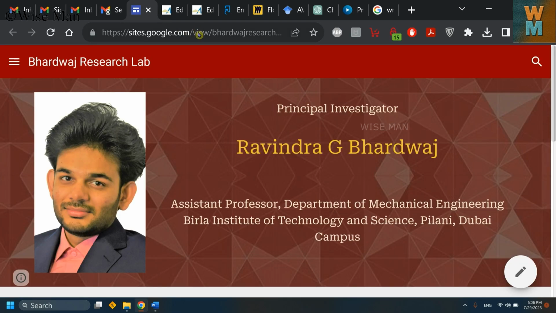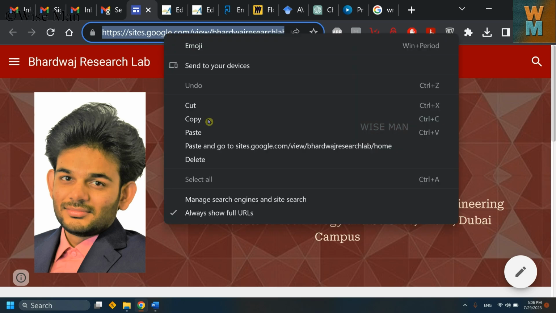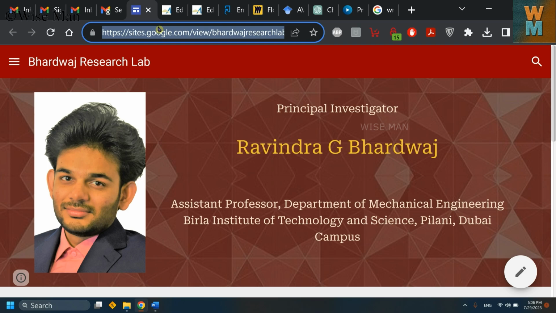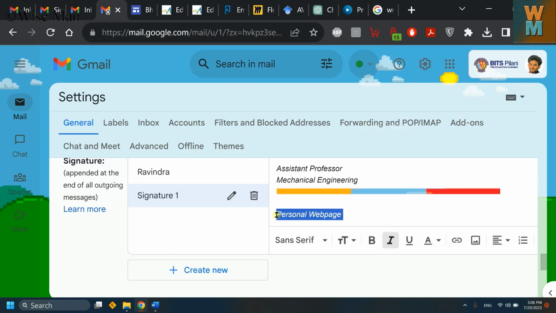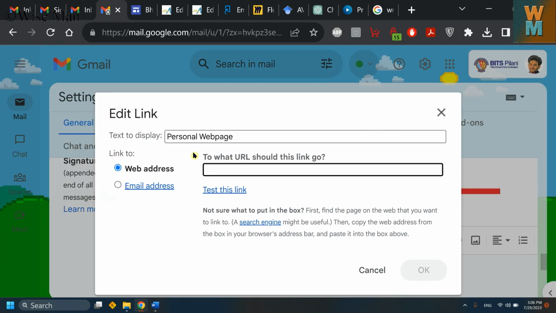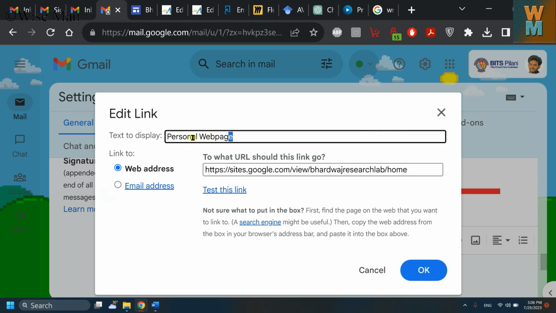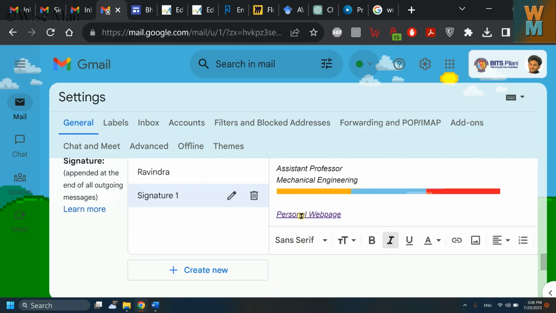For that, you go to the website that you want to provide. Click on the address bar and copy this whole address. Now let's say you don't want to show the full website. You will just write, okay, this is my personal website. So I write that, then select it and click on this link. You want to display this text, but whenever somebody clicks on it, it will take them to this website. Click on OK. And now if I go over here, you can see that if I scroll the mouse, it will take me to this website.